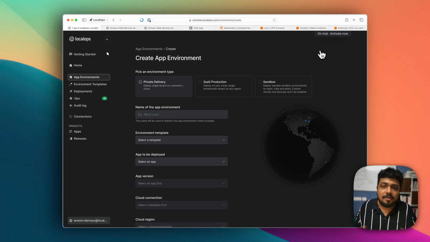App environments are not limited to private SaaS delivery. You could also create public SaaS production environments in your AWS account. Your QA team can also create test environments or performance benchmarking environments in your internal AWS accounts, right? So there's no limit on what you can create app environments for, although things are slightly tuned for private SaaS delivery, right? So it's a pretty convenient tool.